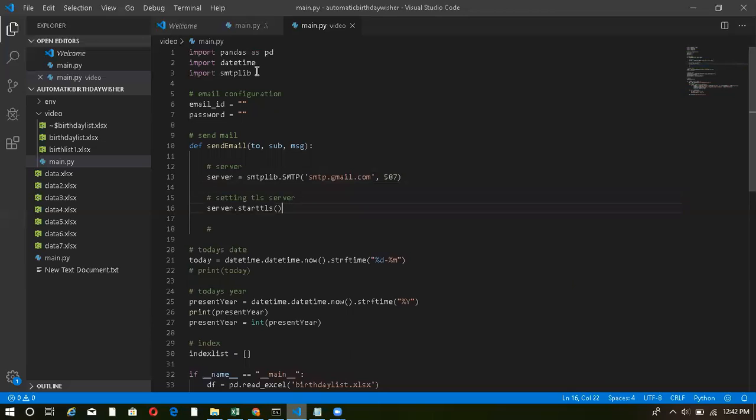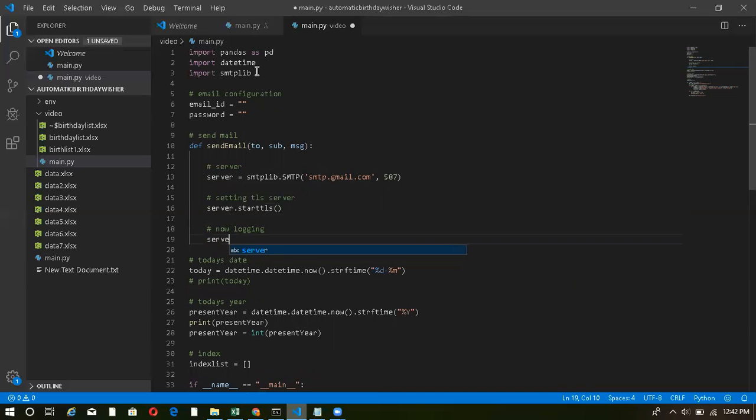Okay, so be careful. Now for logging in, I have to write server dot login. I have to log in to my email ID, so I'll be writing email ID and password. Be careful to not share your email ID and password with others, because then anyone can access your email. So I'm not sharing my email ID over here. I'll just show you a demo that I made from other code.